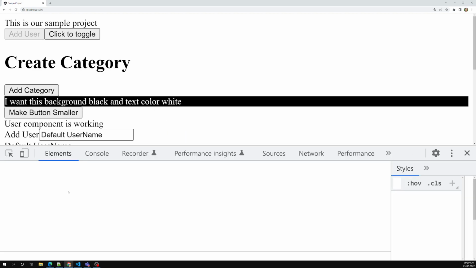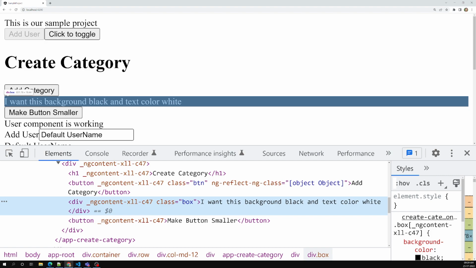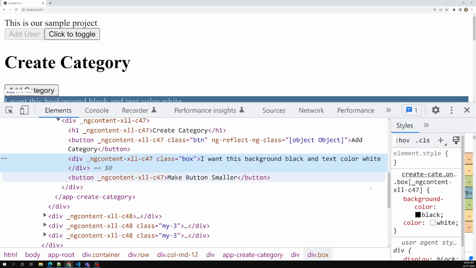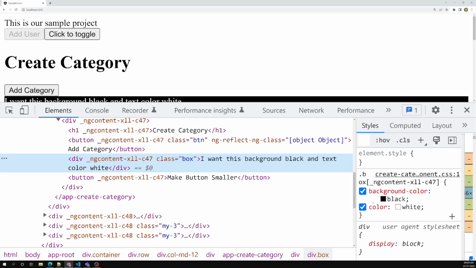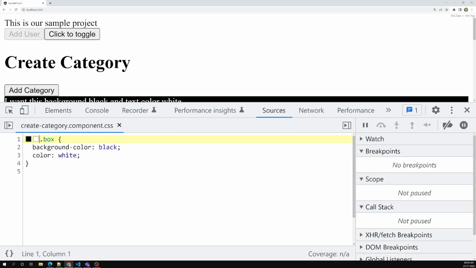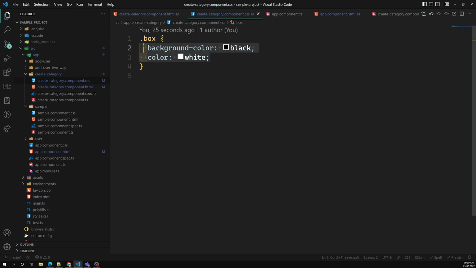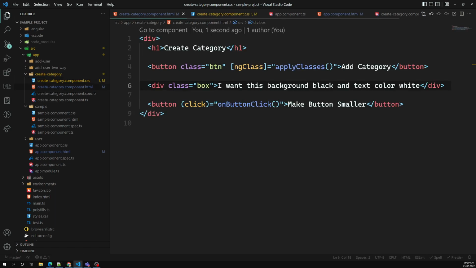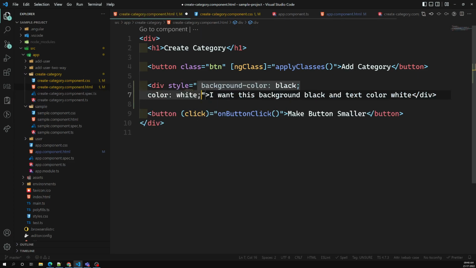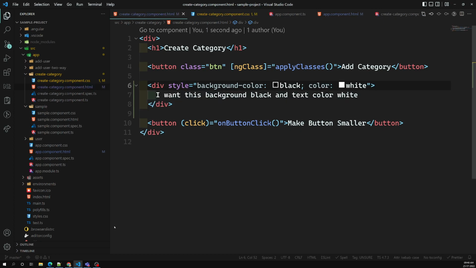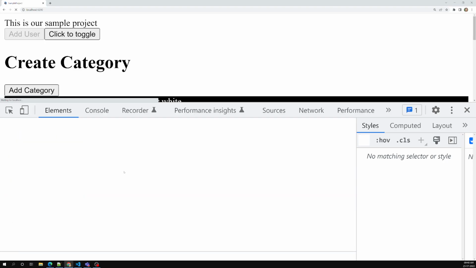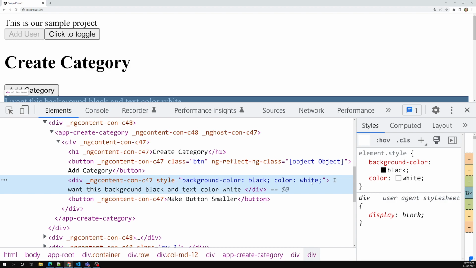If you go to the inspect element, we are able to see class is equal to box, and for this box the class is applied. For the box, we are getting it from the create component.css. This is the CSS we have written, and we are able to apply it through the class and also through the style. If you want to apply it that way, you can remove these things and apply style is equal to this one. I can paste it here. Now if I see the same output, we are able to see it, but this time it is applied as an inline style.